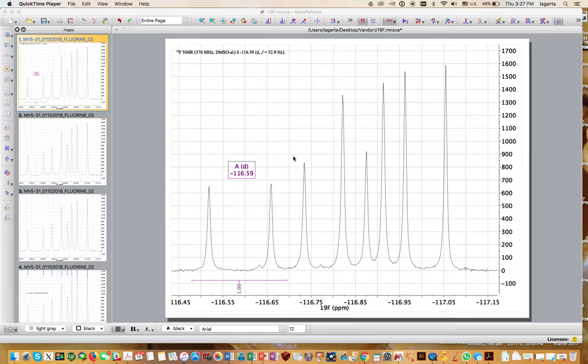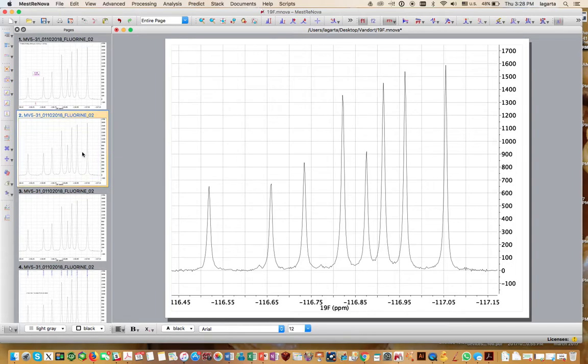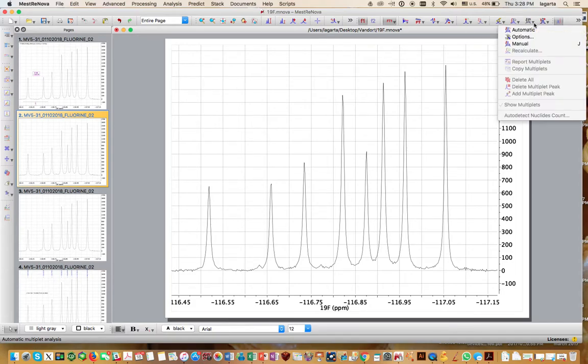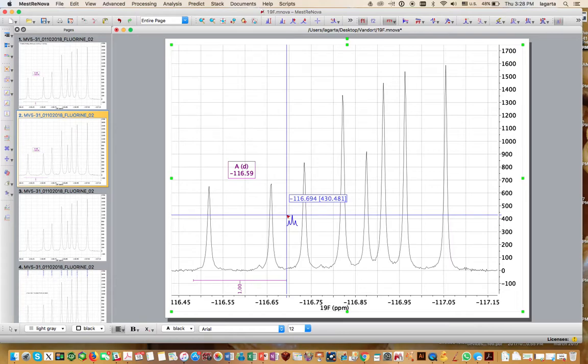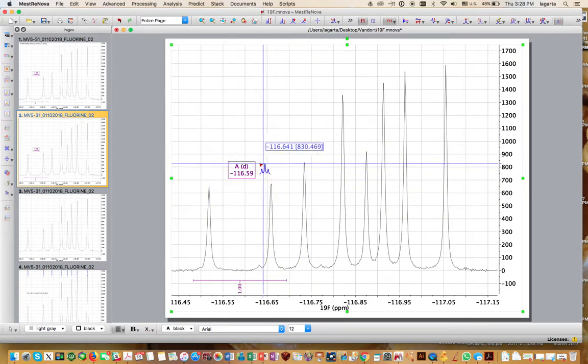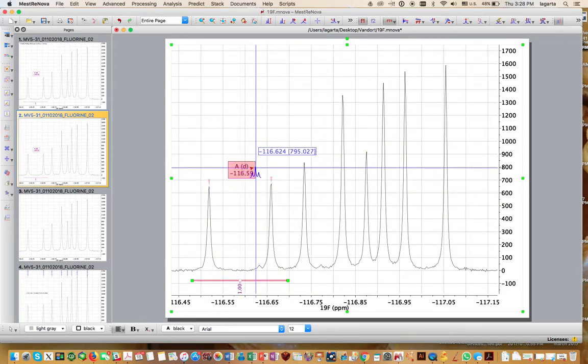So the first thing to do when you want to get something like this with this display over here is the following. So we have here the spectrum. You can go to this automatic multiplet analysis icon, drop the menu there, click on manual, and then you can select that doublet. So now you have the multiplet selected.